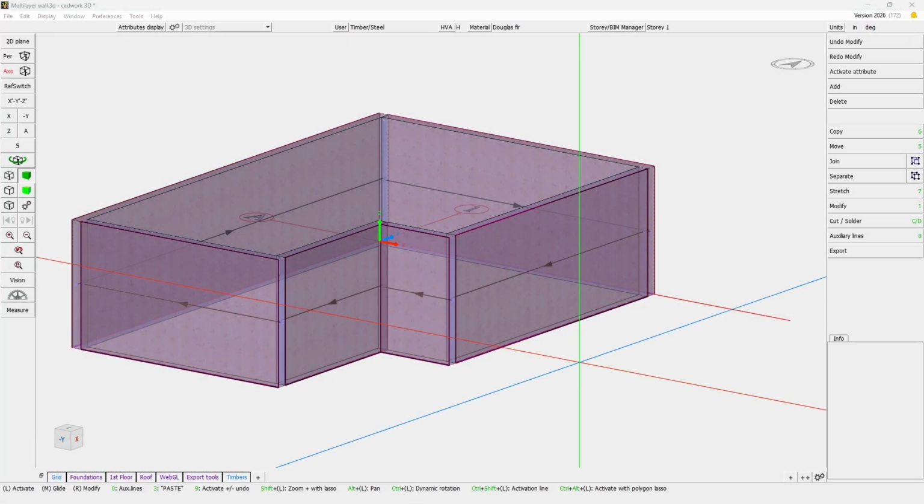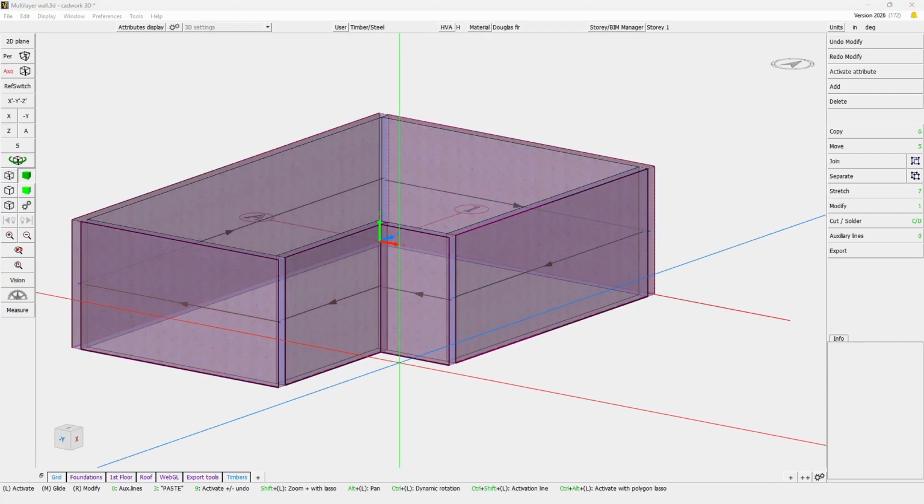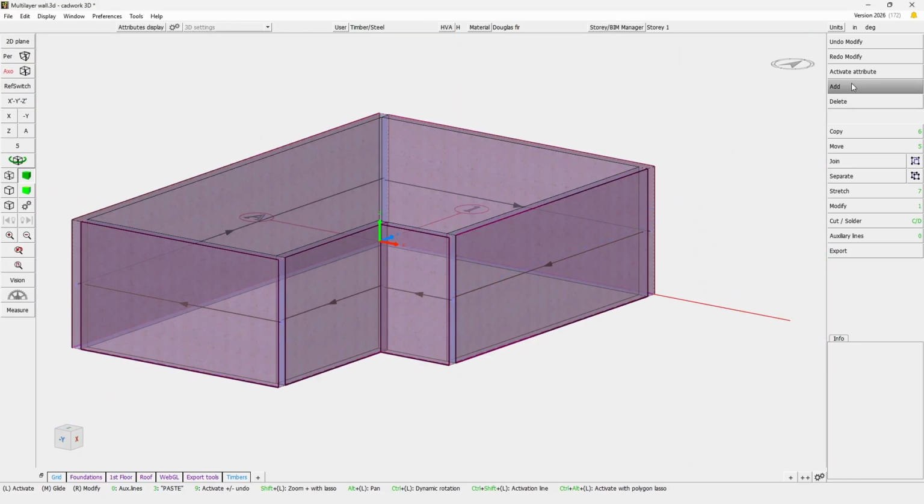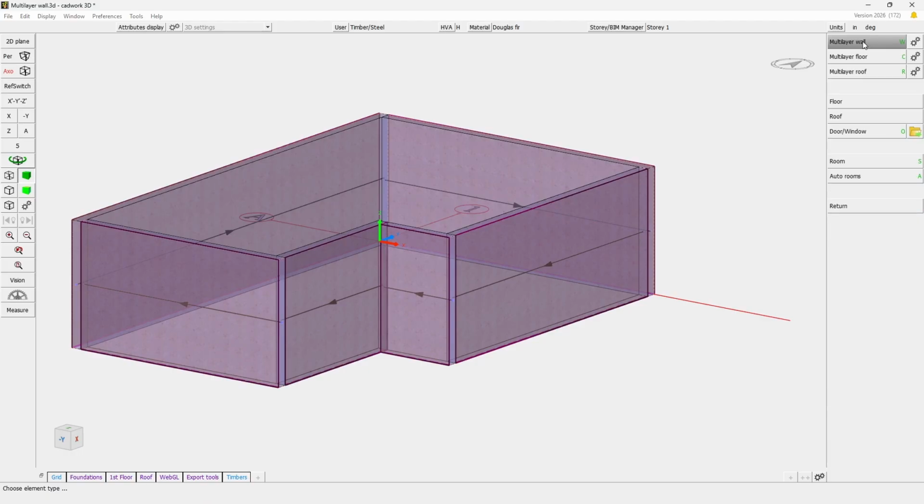Hi, to continue the discourse on the multi-layer wall, now that we know how to add them, modify them, change connection, how to actually create your own. First, you will need to go to the Add, Architecture, and in the type of shell you wish to create. Let's here add a wall.